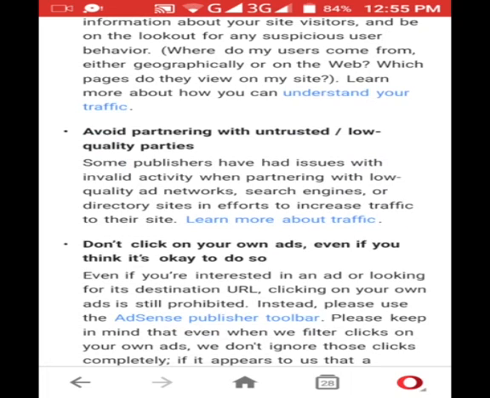Avoid partnering with untrusted low quality parties. Some publishers had issues with invalid click activity when partnering with low quality ad networks, search engines or directory sites in an effort to increase traffic to their sites. So you have to avoid partnering with untrusted or low quality parties.